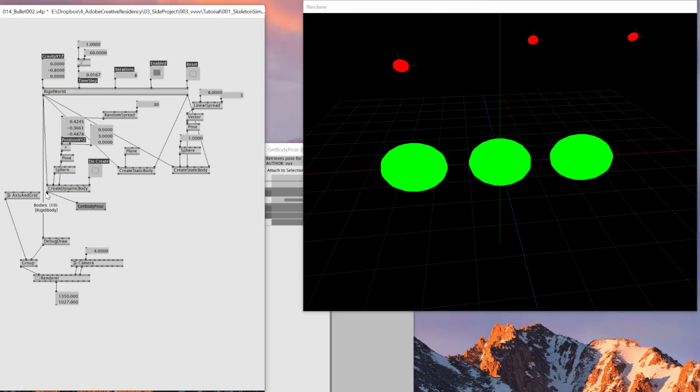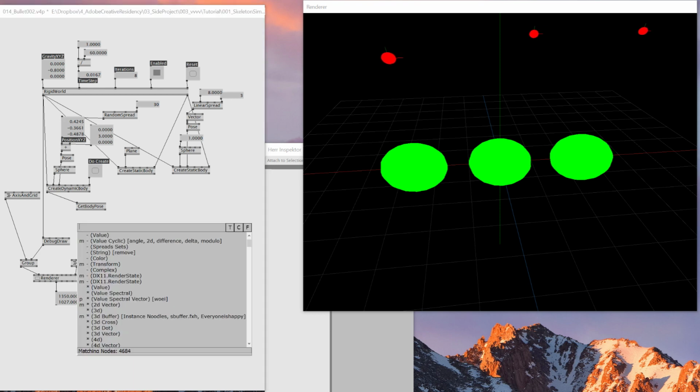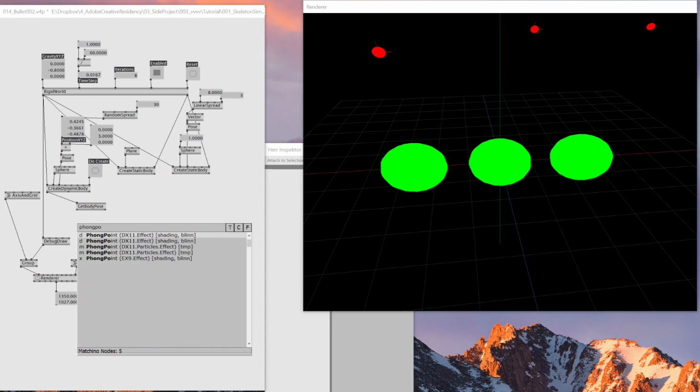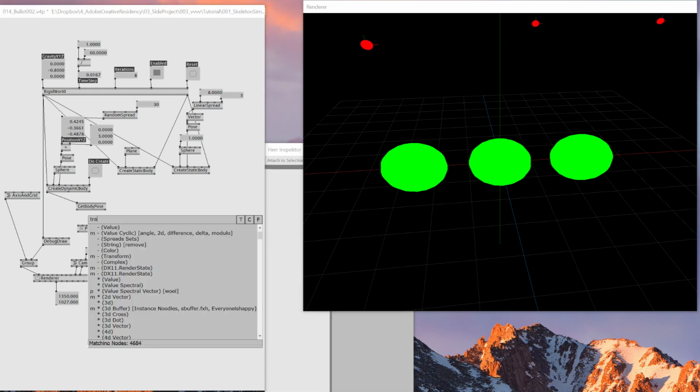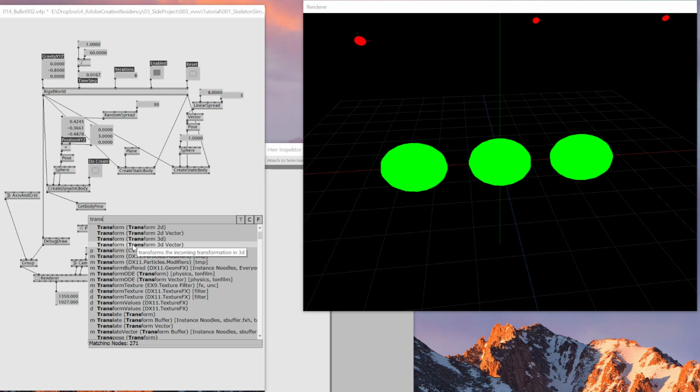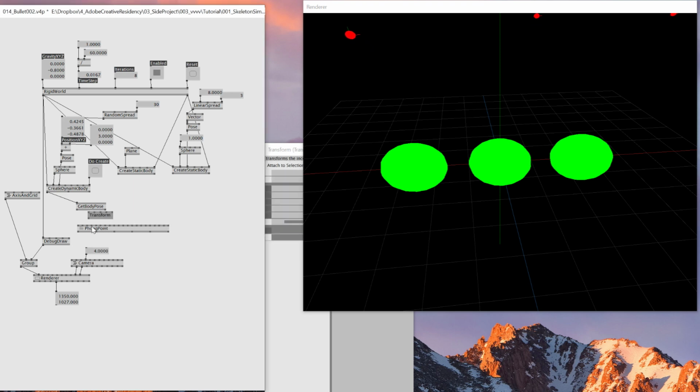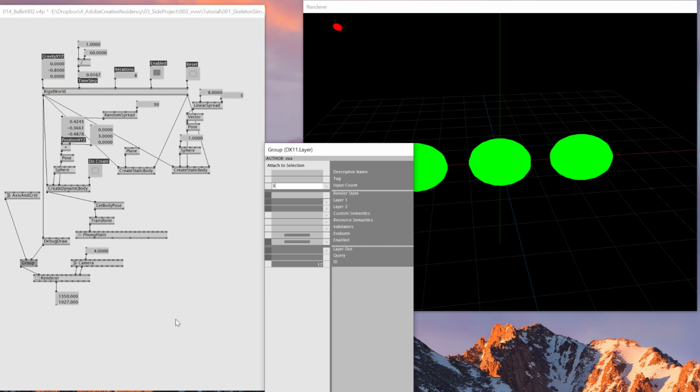So after we've changed this, what we basically have to do is, for example, add a Phong point effect, whatever is fine, and then I'll add a transform 3D vector. So it's this one. And then I'll connect this get body pose to translate. So now this should have the position. Once I get this, I'll add another group in here, and then I'll connect Phong point to here.